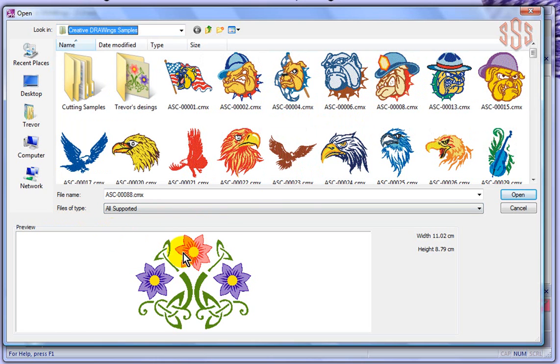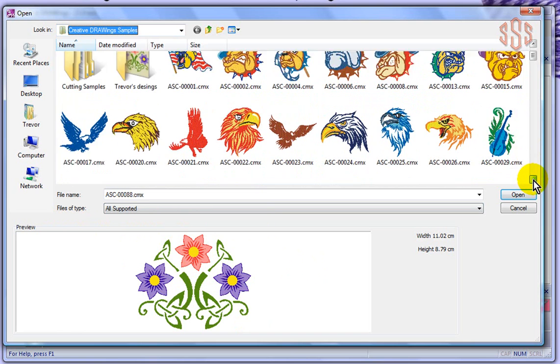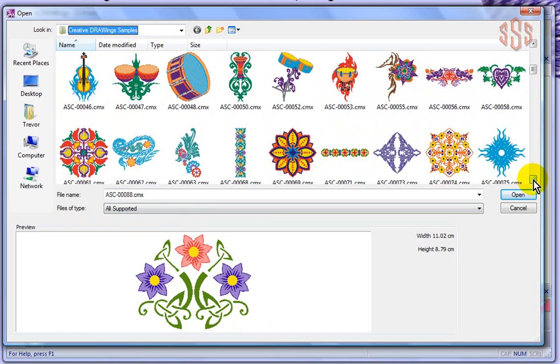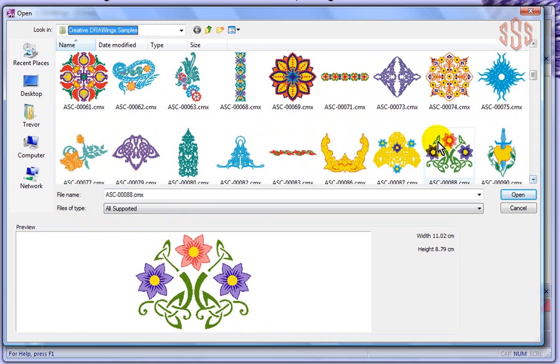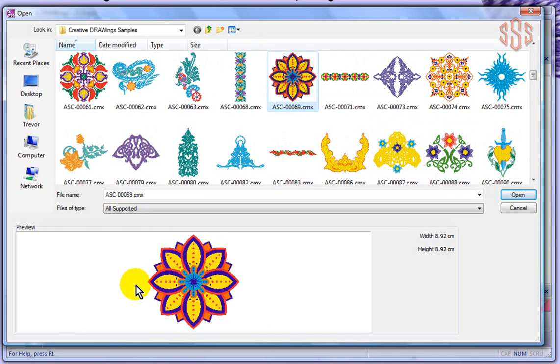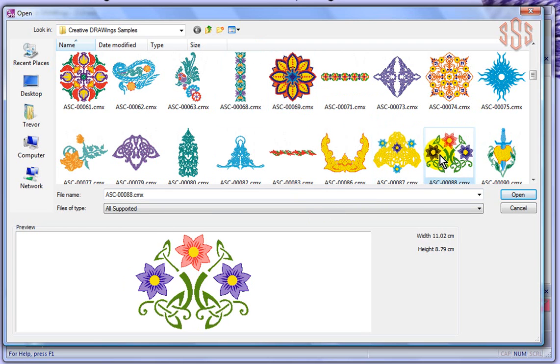You can see here I currently have selected this flower image, which is in the list of artwork found right here. And so that's the name of the file that I have selected. If I click on a different file, that's the one that will be shown. So that just shows you what image you have selected. And right now it says Files of Type, and it says All Supported, which means in the window up here it will show any artwork file that there is available in that folder.